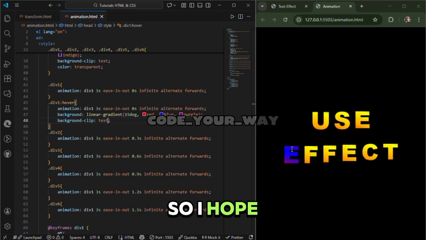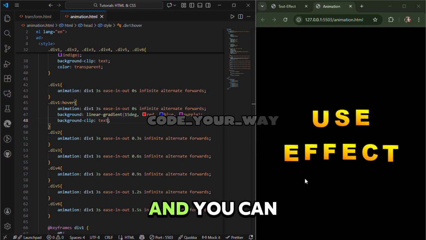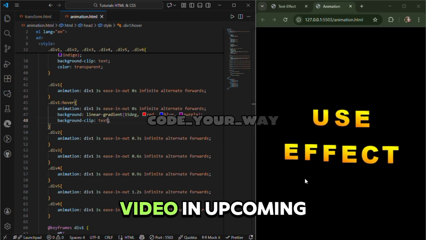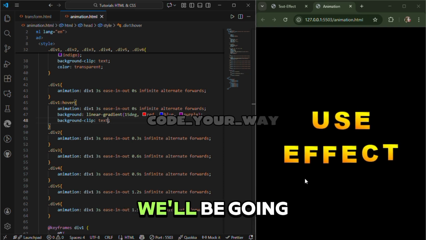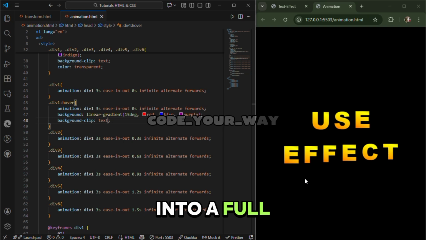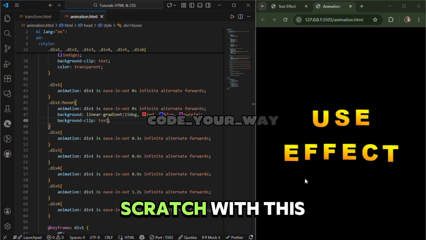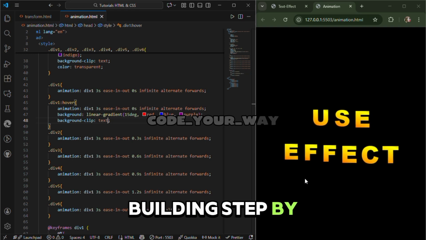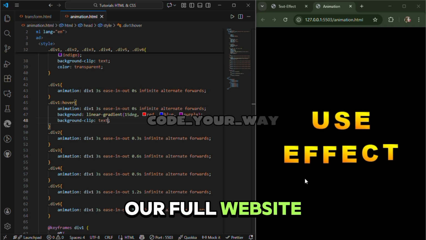Alright, so I hope you've learned from today's tutorial how to use these effects, and you can include this in any project of your choice. So in upcoming videos we'll be looking at some more elements, and with all that we'll be learning, we'll be building a website from scratch with this. So we are building step by step till we get to the point where we write our full website program.